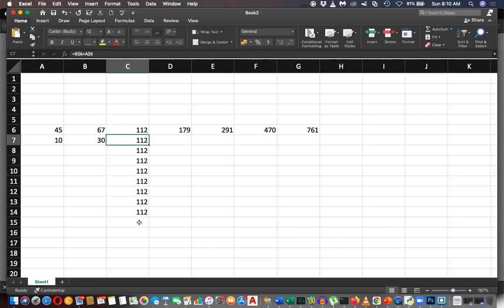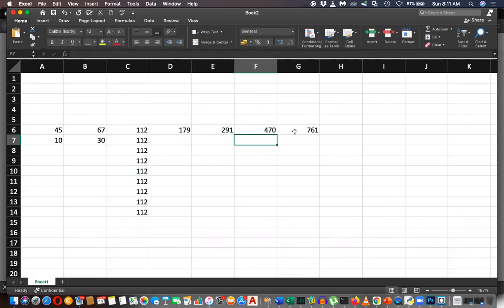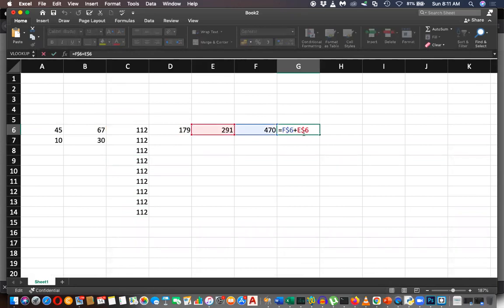B6, A6. Here also B6, A6. Here also B6, A6. 6 remains unchanged. But if I drag horizontally, you can see this is changing. C6, B6. D6, C6 here. E6, D6 here. F6, the letter is changing. If you want to stop letter changing, you can put dollar in front of letter too.